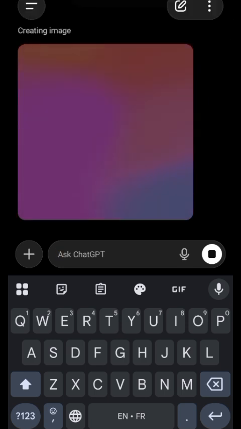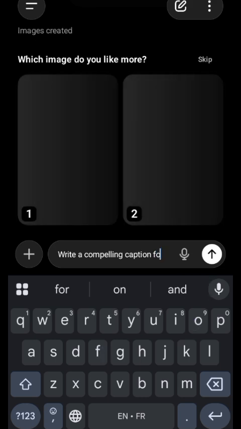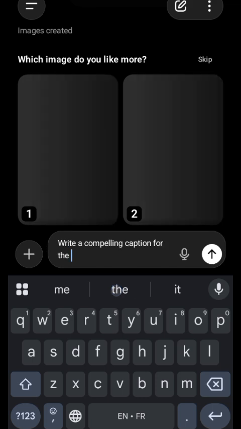The keywords you are going to write alongside this picture. For example, now you can say, write a compelling caption for this flyer.